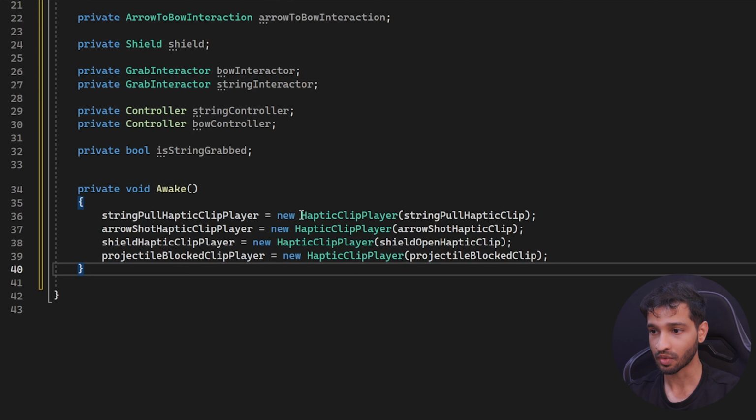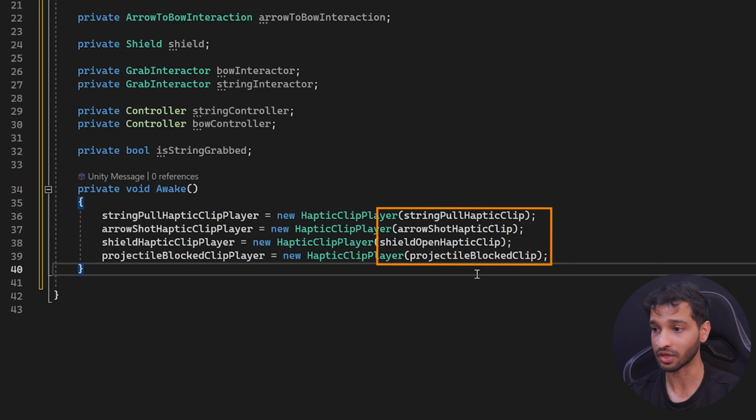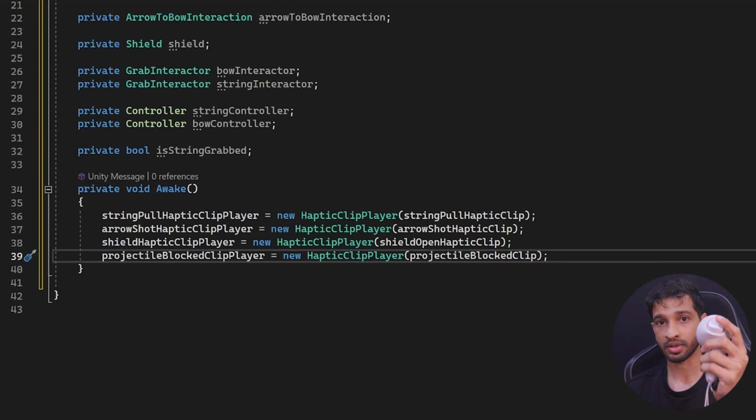Next, on awake, we need to create new haptic clip players for each of the variables, reference them, and assign the respective clips. Now imagine you're holding the bow with the left controller. When you release the arrow, we want to feel the haptics on the left controller. Similarly, when you deploy the shield, since you're holding the bow with your left controller, the vibration will again be on your left controller. And finally, when the enemy projectile hits the shield, you get to feel the impact once again on your left controller.